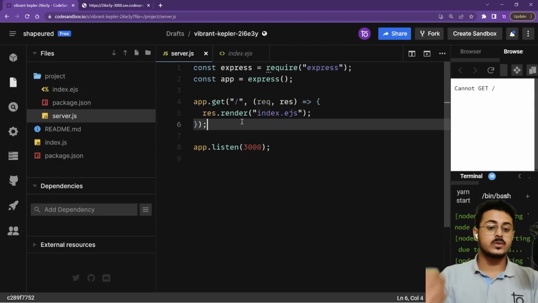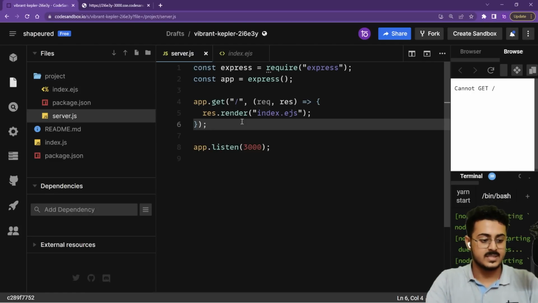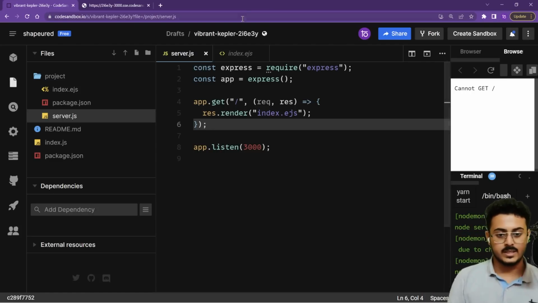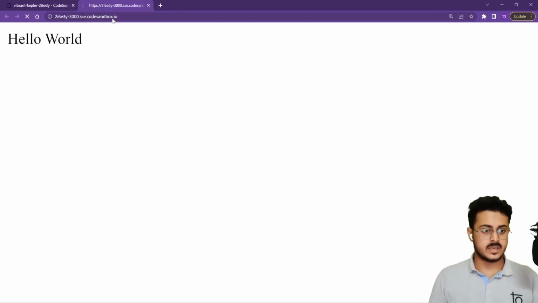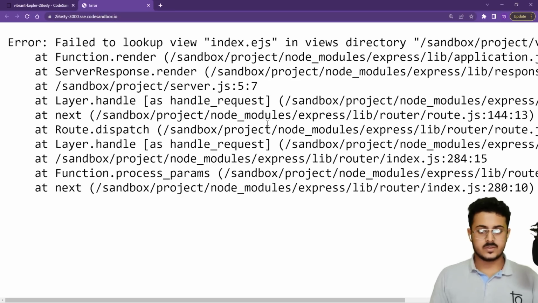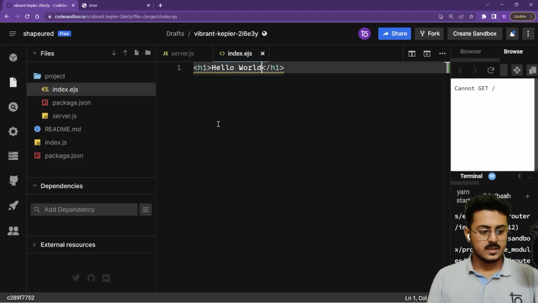So we are now using render instead of send file, so that basically works better at the end of the day. So let's keep it right over here. Let's put up some HTML. Let's have an h1 tag right over here, just like normal HTML. Right, hello world. Okay, save this, go back to our website, reload the page. So we failed to look up EJS. Okay, so we have some issues right over there.